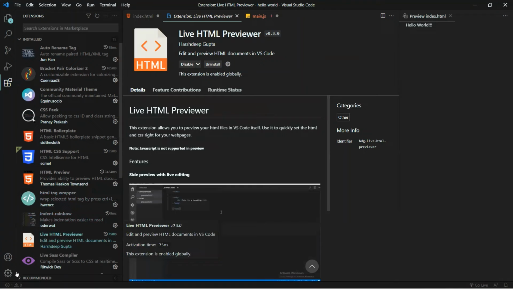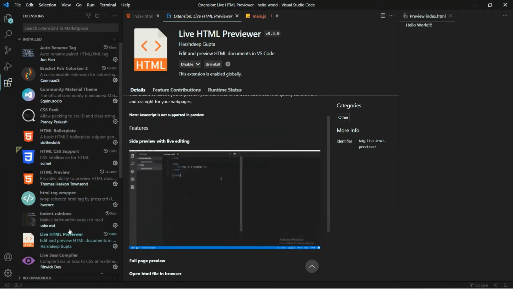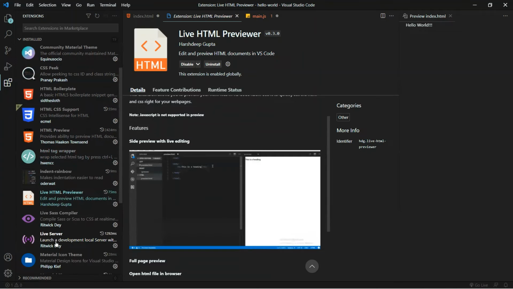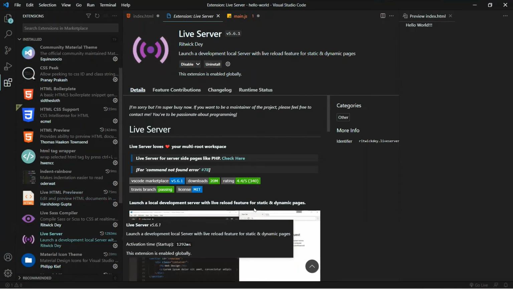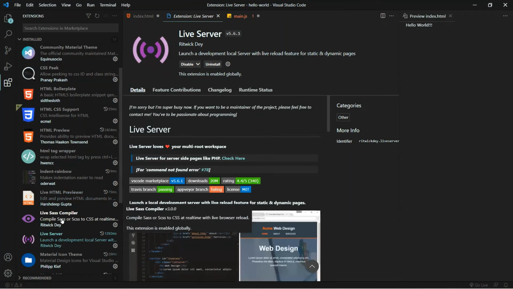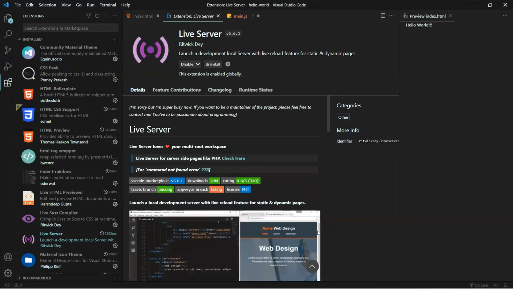Next, we have another one, live HTML previewer. It's similar to the other ones. Like I said, my preference is this live server right here. It's just easier for me to use it that way and have it open into another browser.